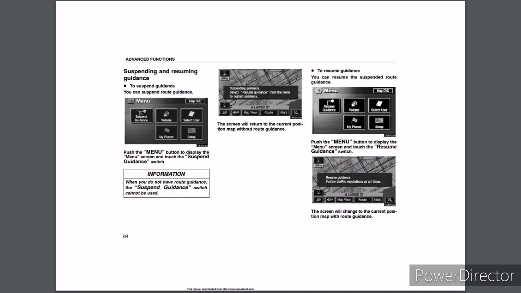Suspending and resuming guidance. To suspend guidance, you can suspend route guidance. Push the menu button to display the menu screen and touch the suspend guidance switch. Information. When you do not have route guidance, the suspend guidance switch cannot be used. The screen will return to the current position map without route guidance.